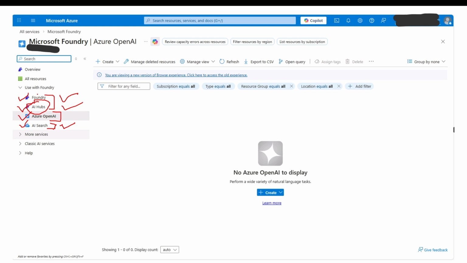Now, what is Foundry? The basic difference between Foundry and OpenAI is that Foundry contains other suites of models apart from OpenAI. It contains around 11K plus models in its cluster, and you can choose among those 11K models whichever fits your particular use case.